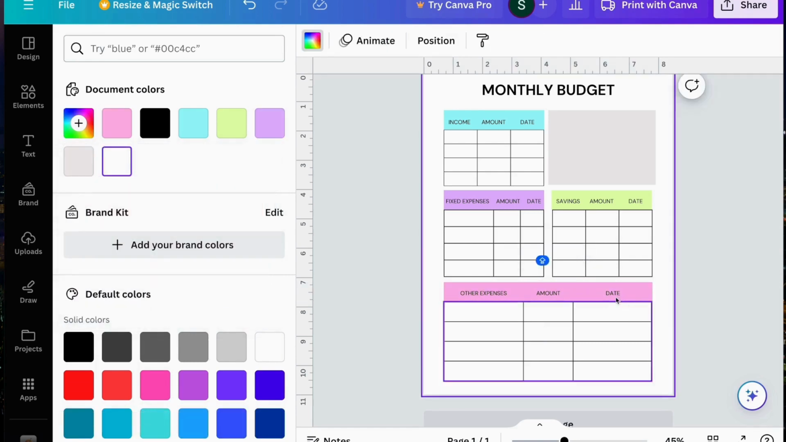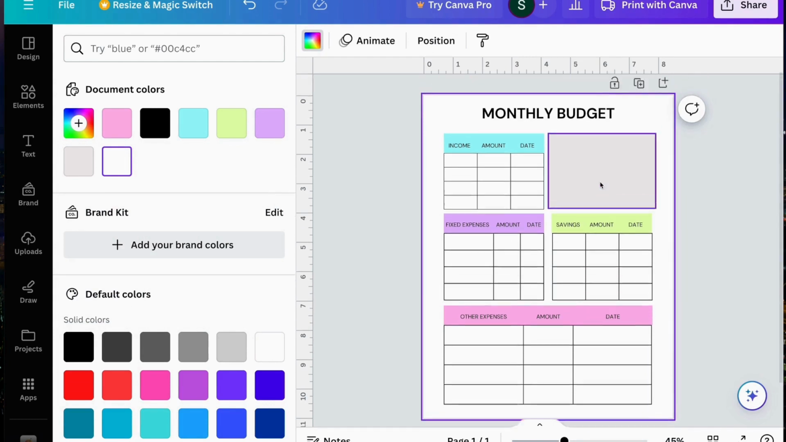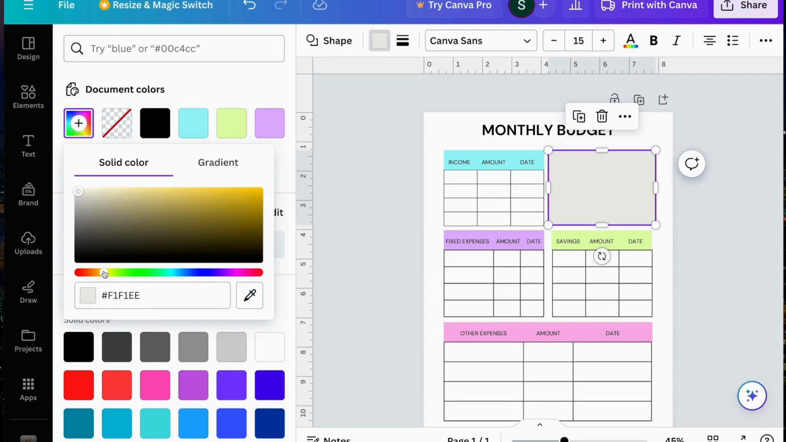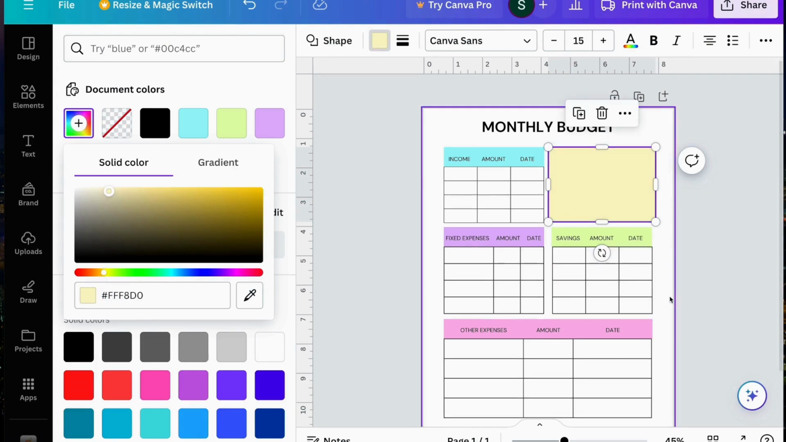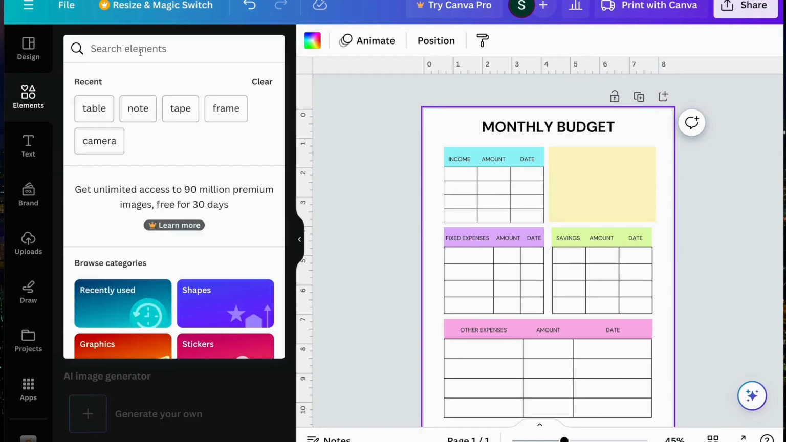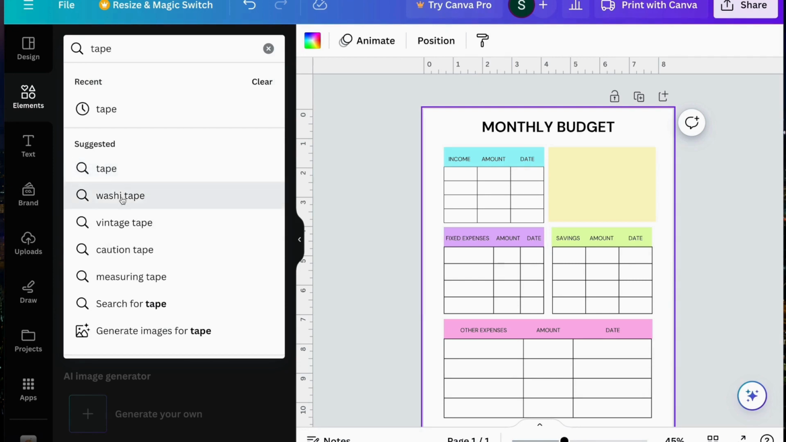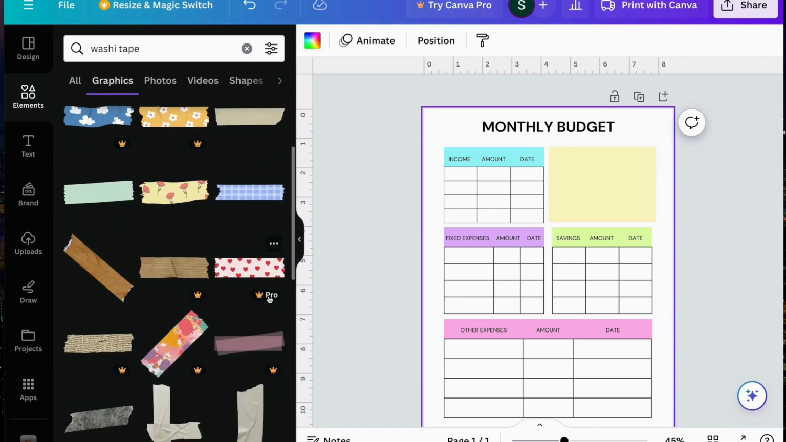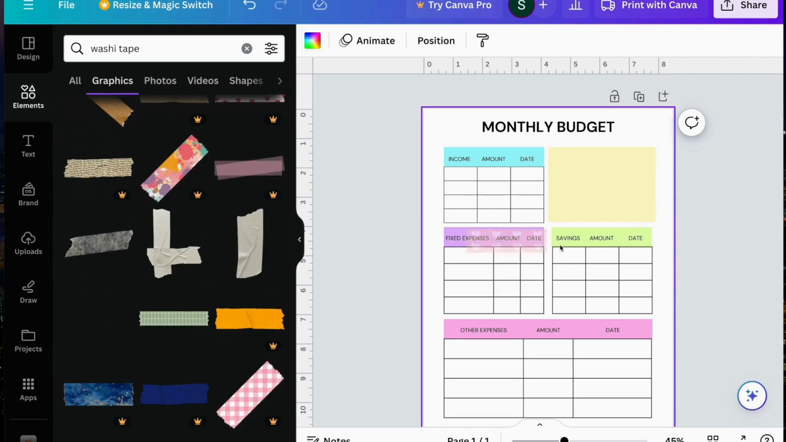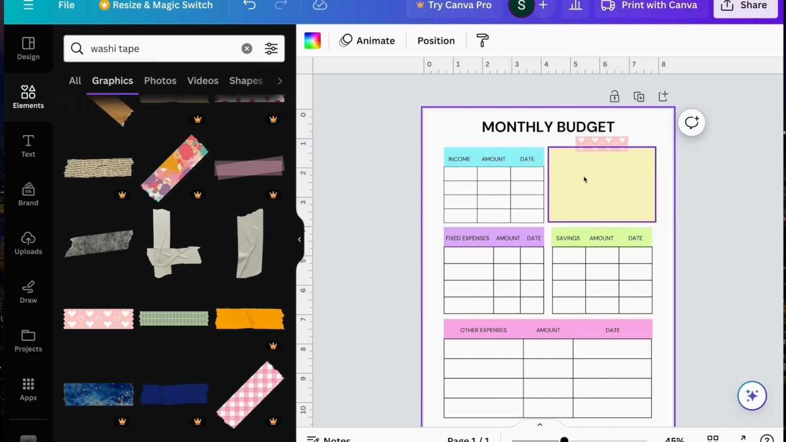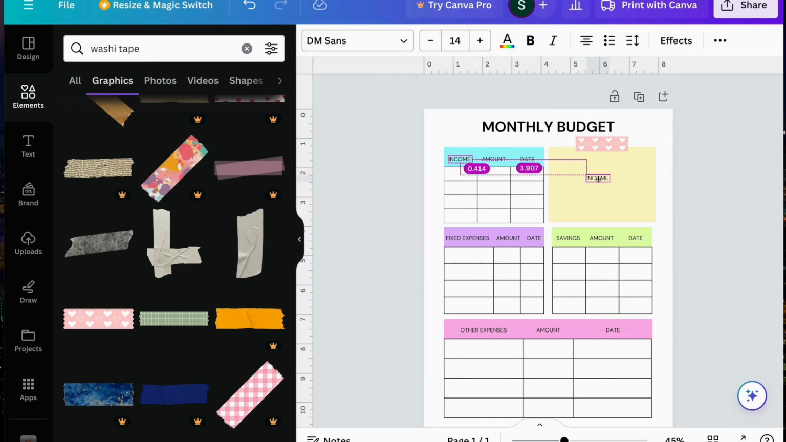And this is a very simple, basic monthly budget, but you can spruce it up by adding image elements, stickers, different colors, use different fonts. Let's see, for this one I'll just make it a light yellow and then go to elements, and let's put a little tape, like a washi tape, just to give it a little fun added element. And I'll just use this heart washi tape. I just drag it over, resize it, and let's grab another text.